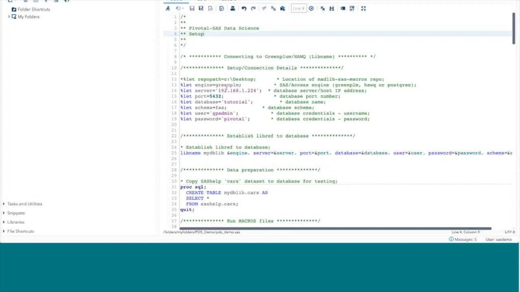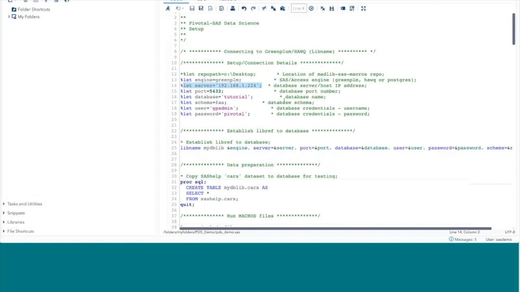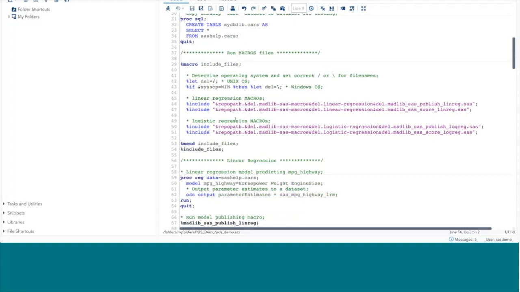So the way I do that is, that's where my database server is running. That's on my IP on my laptop. That's the port number. That's the database tutorial database. That's the schema. That's the username and password. Now, if I want to talk about linear regression, I can do all kinds of regression analysis that I was talking about before. So let's say I want to do some kind of a linear regression.